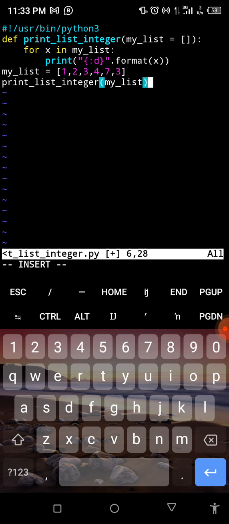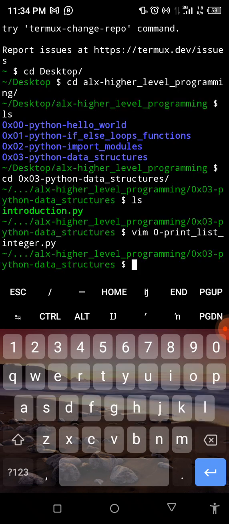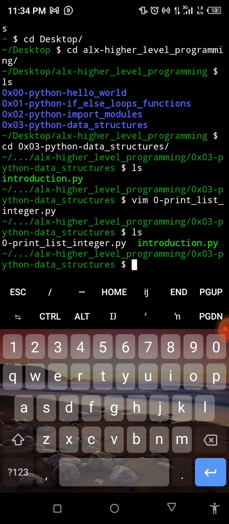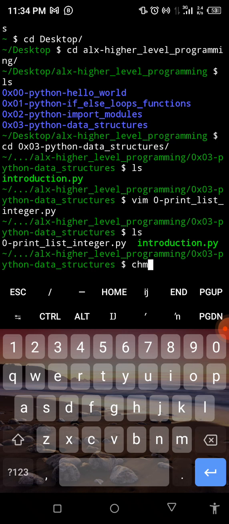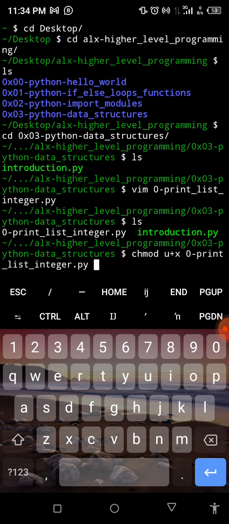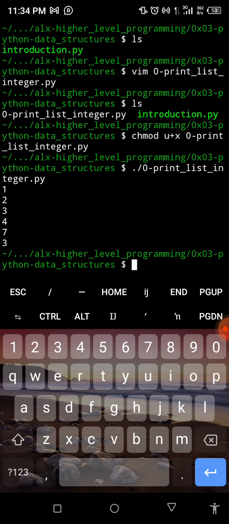So you can see that. Now I can go out and test this to see if it works. We have the new file we just created. Let me change the mode first so that I'll be able to execute it. Now I can run it to see what my output is. You can see 1 is printed out, 2 is printed out, 3 is printed out, 4 is printed out, 7 is printed out, and 3 is printed out based on the information I have provided.